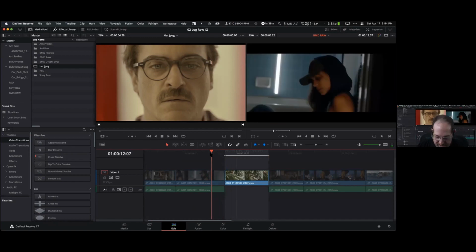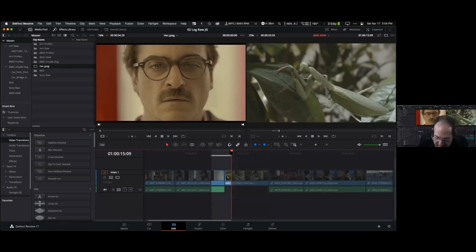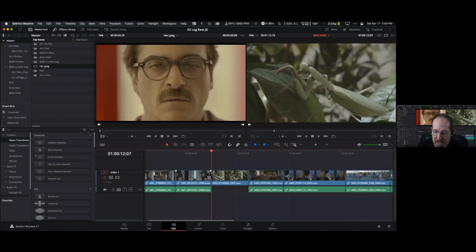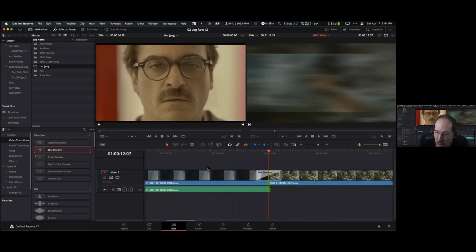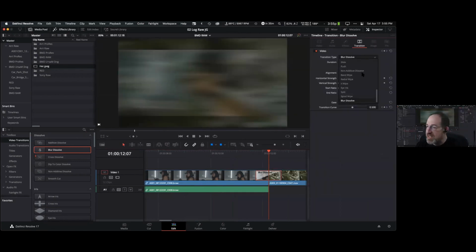Let me go ahead here and get rid of this section. I'm going to put a transition here. And you would think it's a dissolve or something like that. I know we're colorists, but we often get asked to come in and do some work in editorial. The blur dissolve is great.